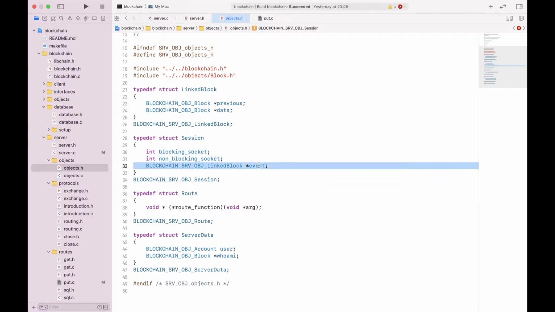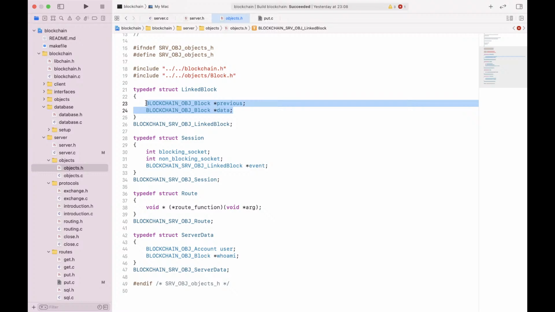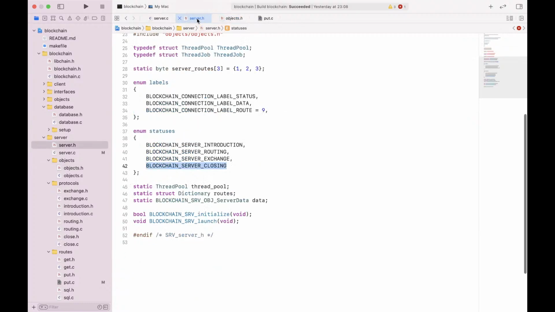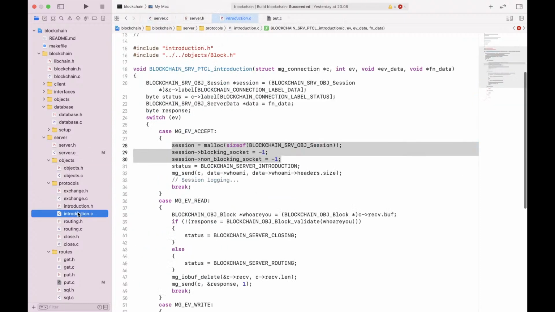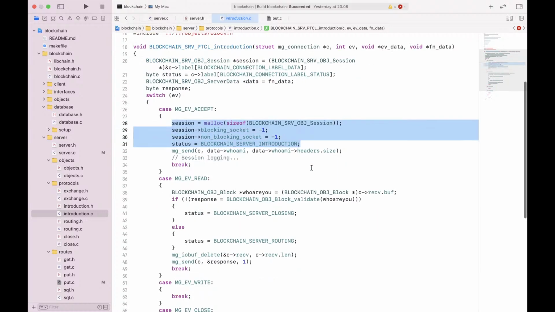This is basically for logging purposes. It's linking one block to the next. You're going to see how the server speaks entirely in blocks, and this is going to link one block to the next when we are dealing with a client who does multiple commands on the system. Okay, so that's our session. Where are we? I think I'm showing you introduction. We just initialized the session, no problem.